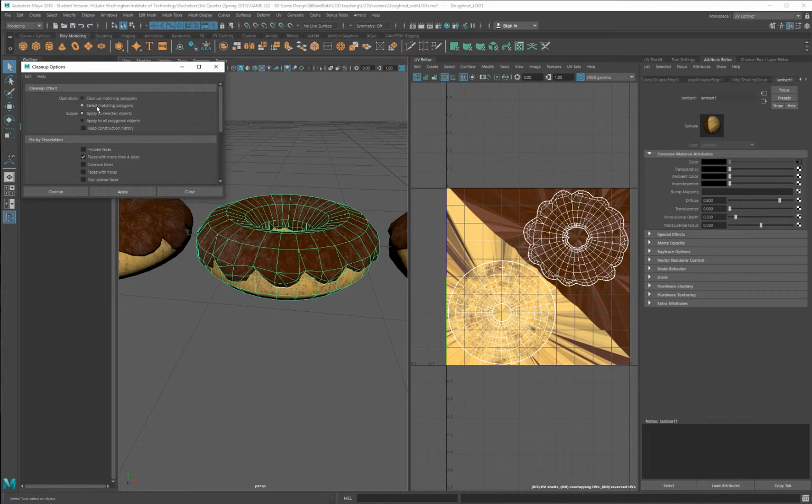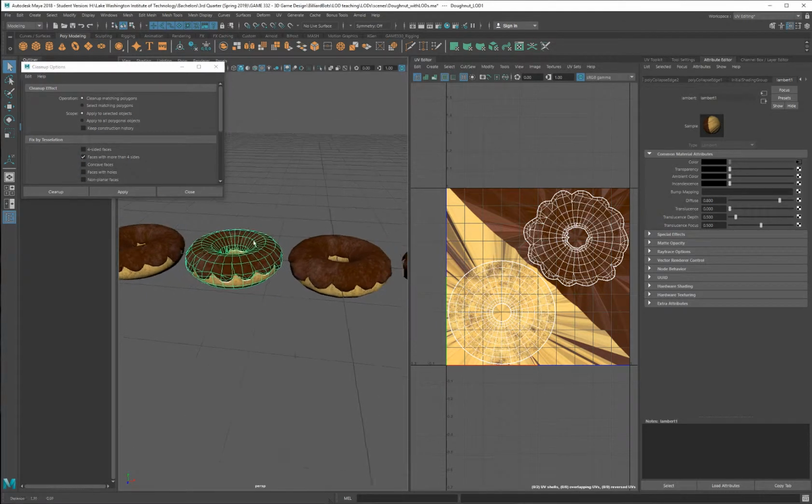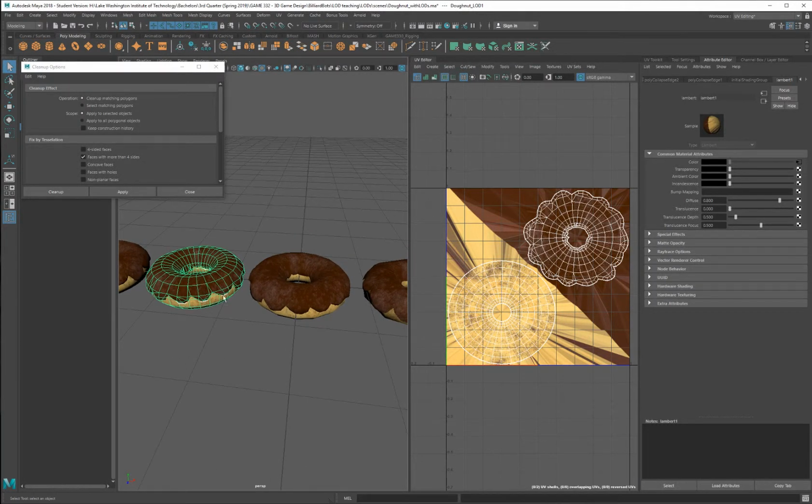So I'm going to go to Cleanup Matching Polygons, Apply to Selected Objects, and change this from fixed by tessellation. We're going to do faces with more than 4 sides. Uncheck everything else. And uncheck all the stuff that's down here as well. We don't need any of those things checked. So we're just telling Mesh Cleanup to look for n-gons and turn them into triangles. And hit apply. And nothing happened to that one, which tells me there were no n-gons.